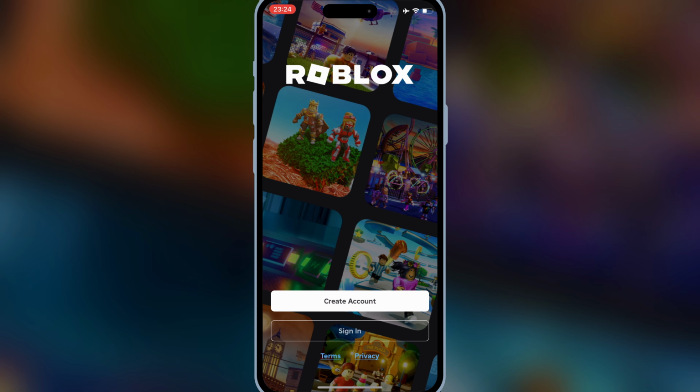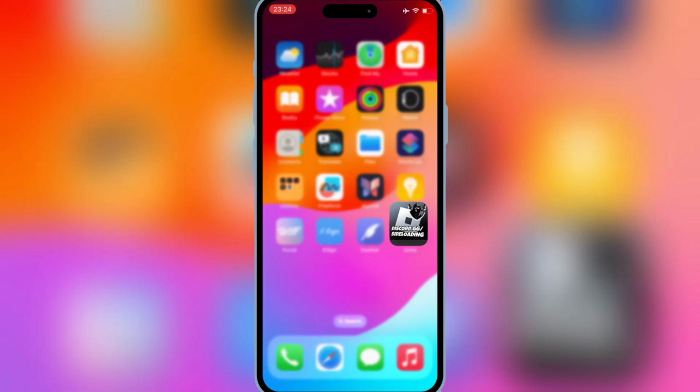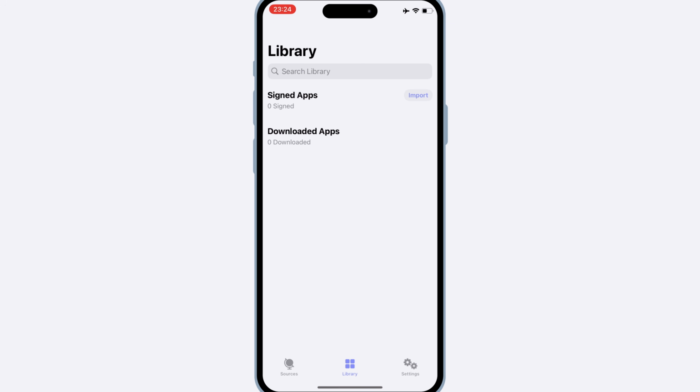Now let me show you how to install IPA files via Feather Signer app in your iPhone and iPad. Open the Feather Signer app and then hit on Import, and then select the IPA file you want to install.